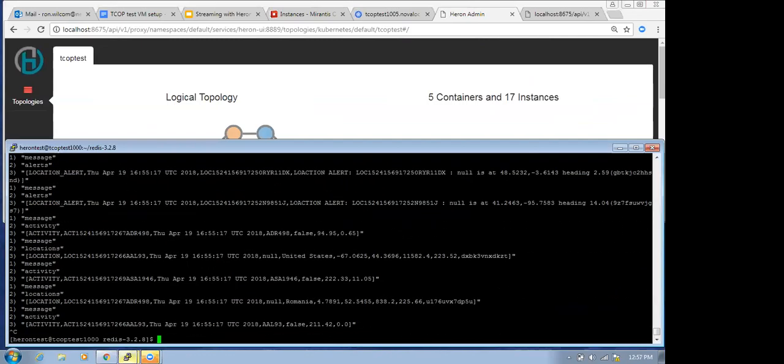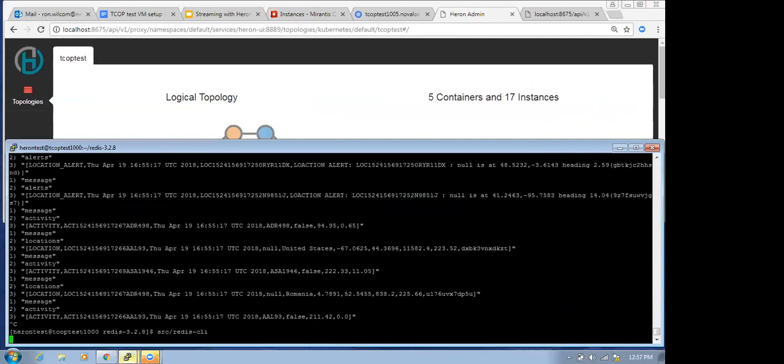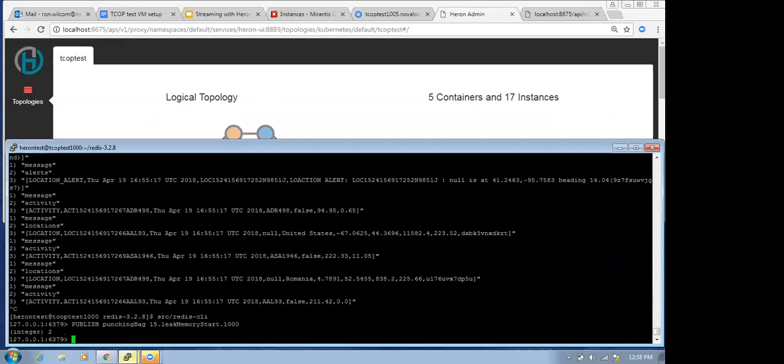If I was to stop this guy, let me run that client again. You can't read that, but what it says is publish, punching bag, 15, clear memory. We don't want to clear it, we're going to mess it up. Leak memory start, 1000. That's going to start messing up the punching bag bolt, adding to its memory 1000 bytes at a time until the thing explodes. So if I hit enter here, it just sent that out.